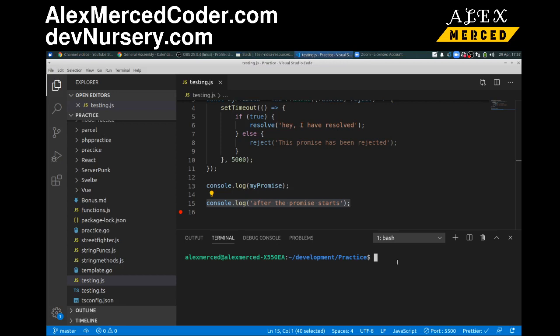So let me just do that. Node testing.js. Okay, and notice we get promise pending. So why do we get that? How am I supposed to use the information? How am I supposed to get this, hey, I have resolved?